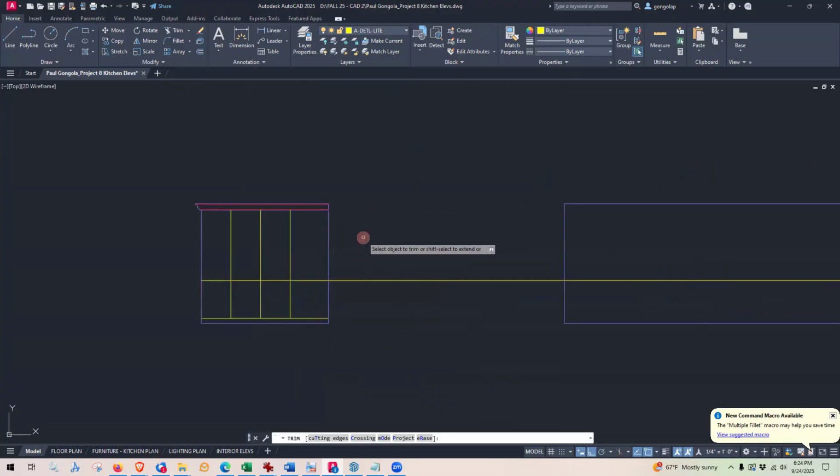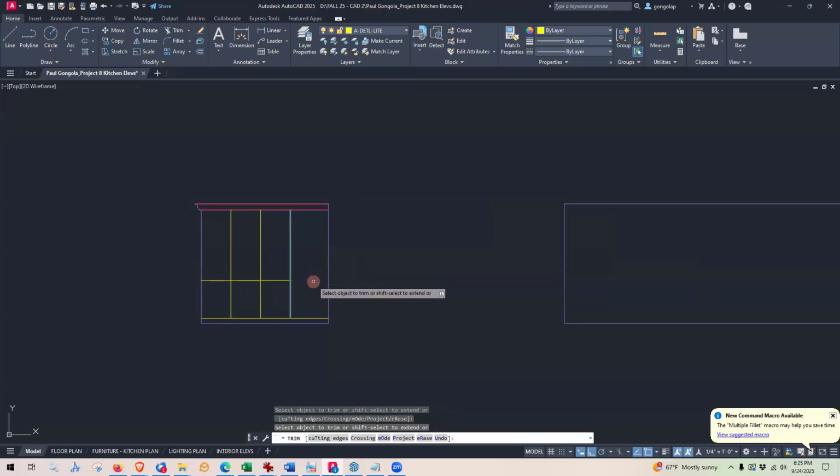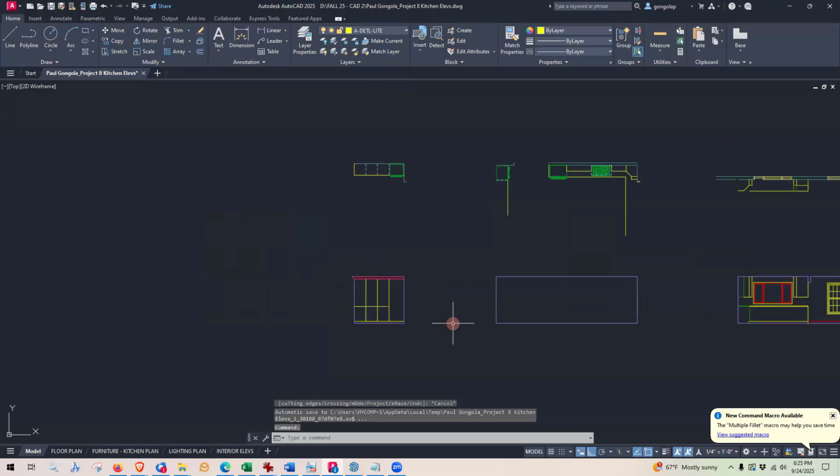But what I'm going to do is I'm just going to click cutting edges, and then I'll select this edge, and then everything to the right of this edge or to the left of that edge will be trimmed. So I'm done selecting edges. So I'll just hit my space bar and then just click on that line, and that's all cut out.